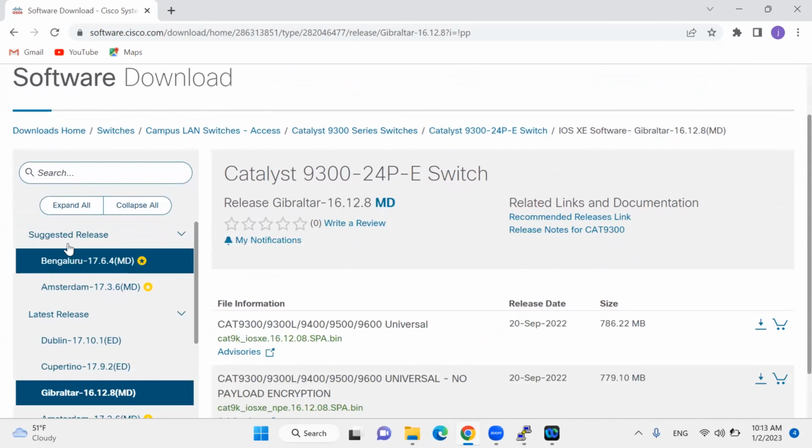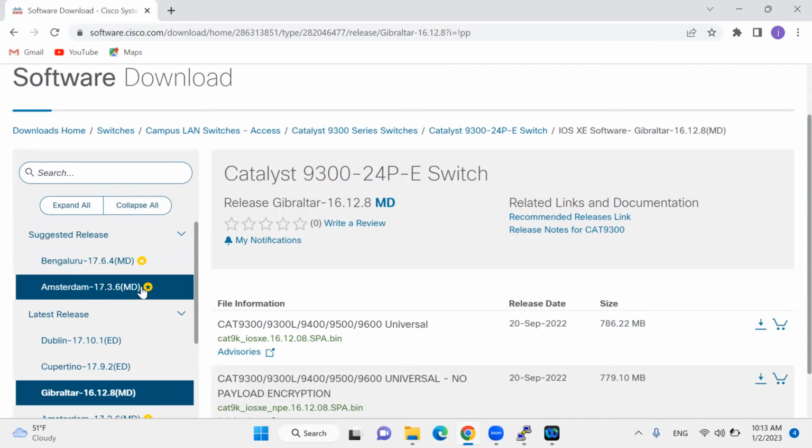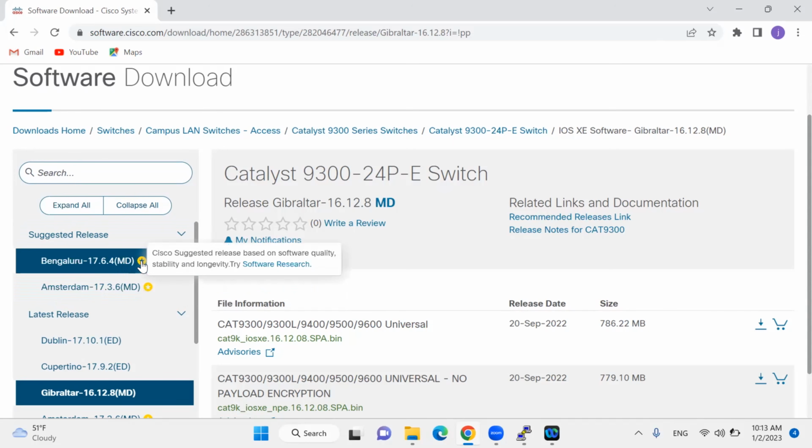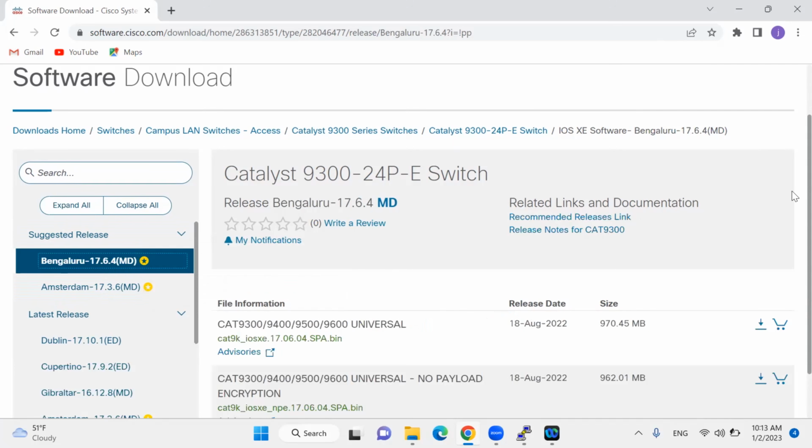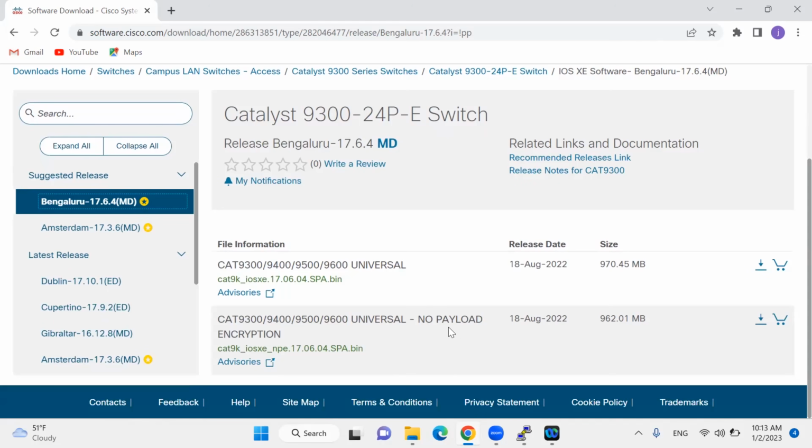There are basically two suggested versions. One is Bengaluru and one is Amsterdam. There is not much difference. Again, you'll go with the latest because this is the best one. Okay, so I'll click over here. Then I have two options, with the no payload encryption.